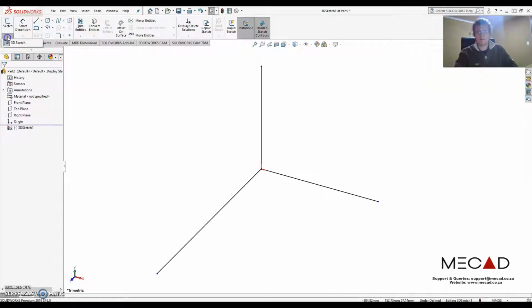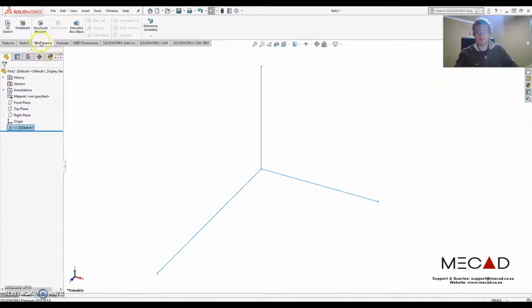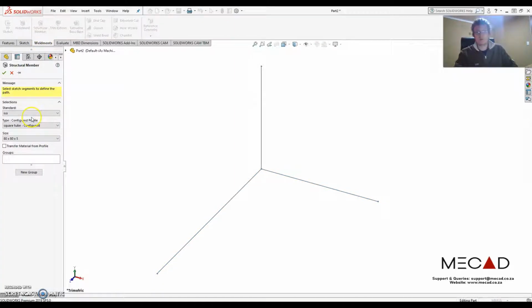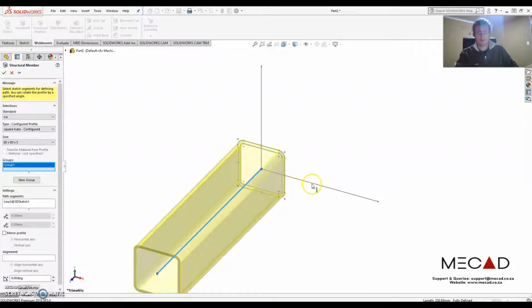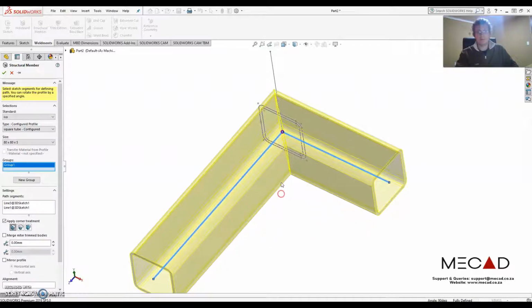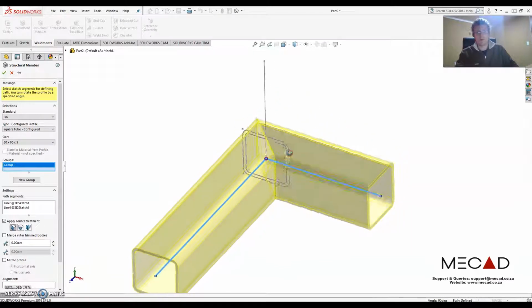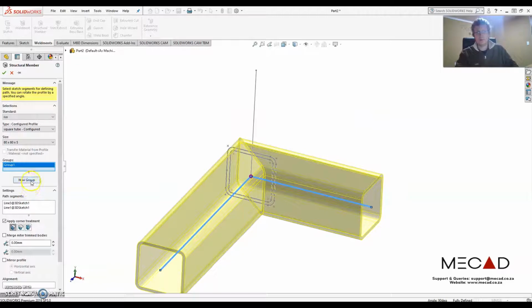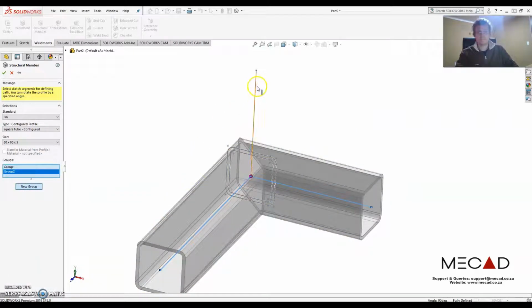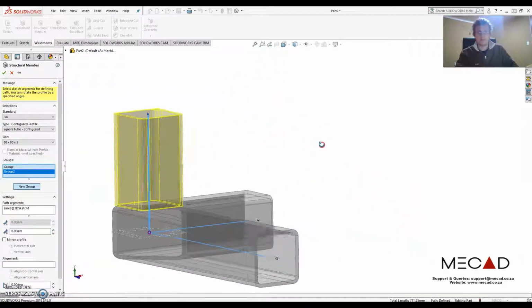Then I'm going to add some weldment profiles to it. So let's go to my weldments. I'm going to add a structural member to it. For this example, I'm going to use a square tube, which is configured and it's going to be quite big. Then for the group, I'm going to specify I want to add a beam to that line and to that line. So then it automatically makes a nice 45-degree mitered trim to it. I'm going to add another group to the third line. But now I've got this type of result.